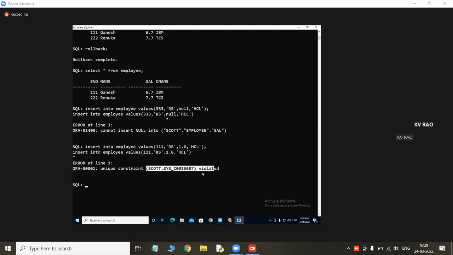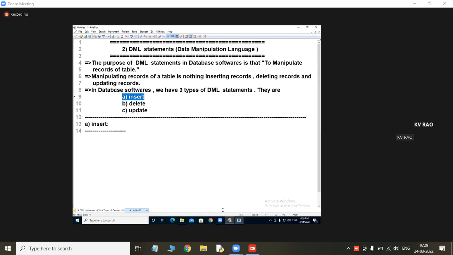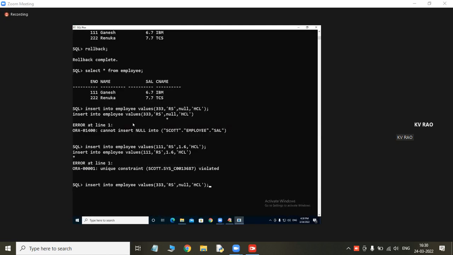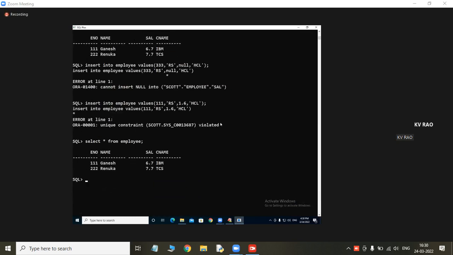Are you following me? So let us go back to this point. Insert statement, I'm going to explain what is this insert meaning. I'm going to enter into this. Come on, students. Now, how many records are there with me? 2 records are there with me. Select star from employee. 2 records are there with me.